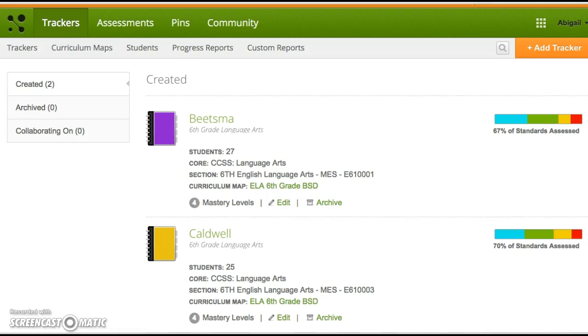Okay, everyone, one last thing. For 6th grade social studies, language arts teachers need to add the social studies tracker if they have not already done so. To do that, you'll notice that I am in Abby's class again, and I'm going to use this as an example.